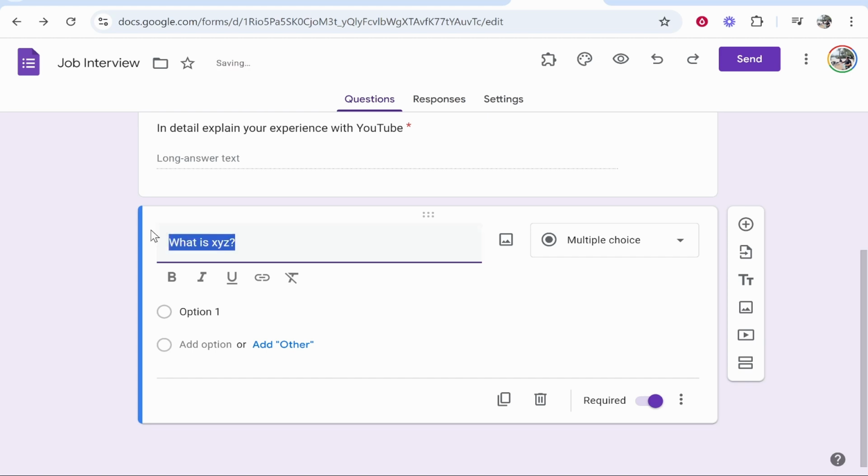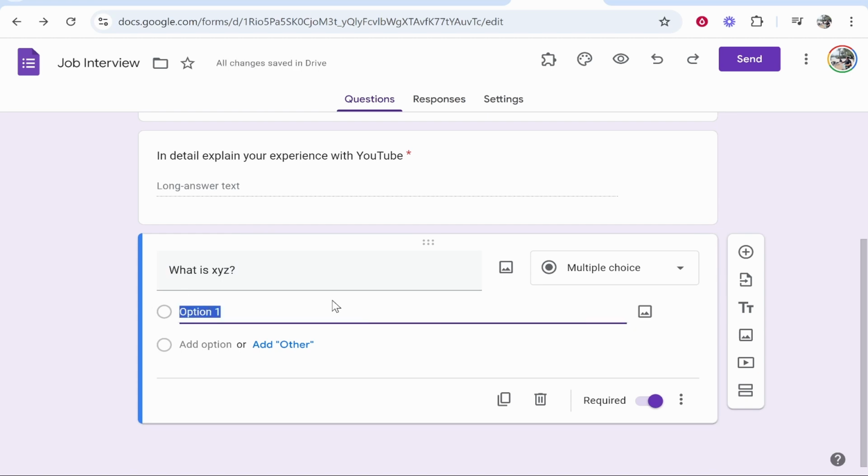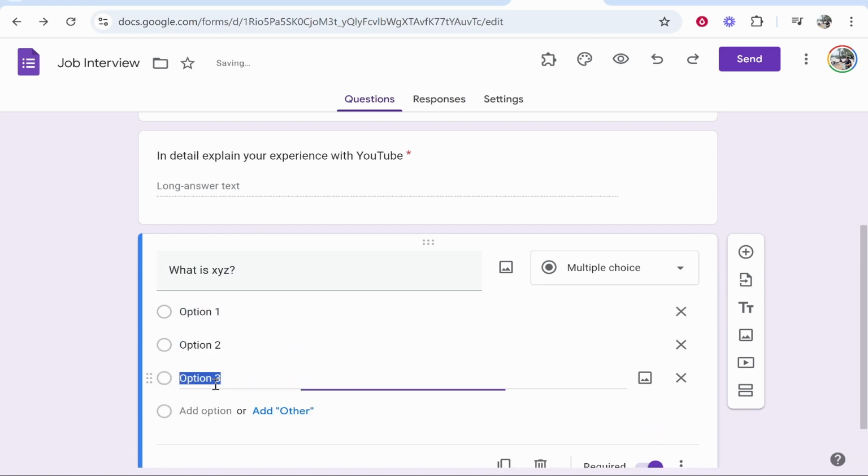So you would ask your question here. Obviously you'd have a use case for it. And then with a multiple choice, you can add options. So you got option 1, you got option 2, option 3, and you can customize these. You can also add images.